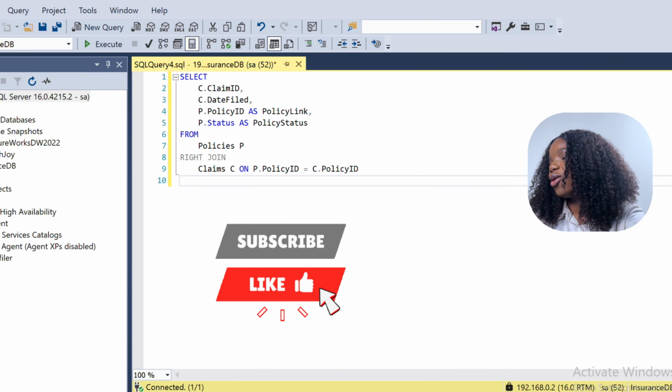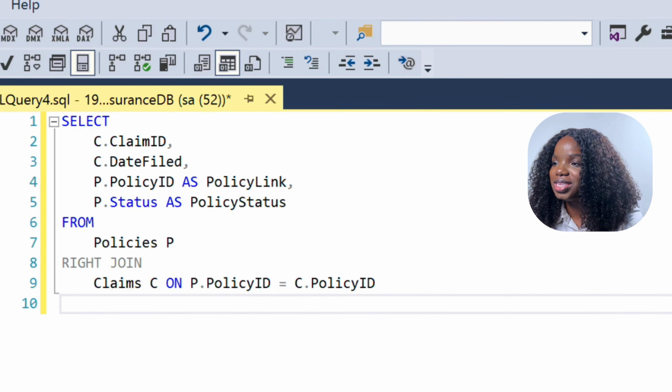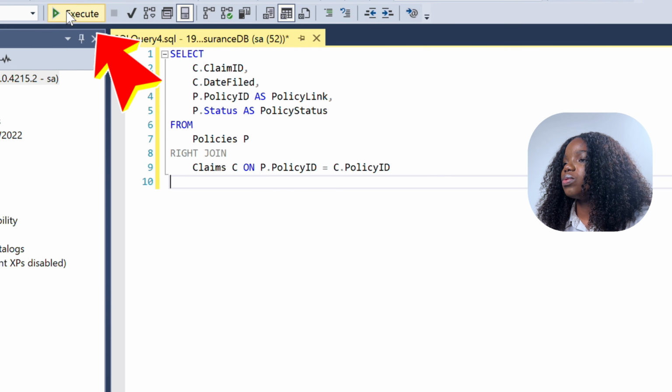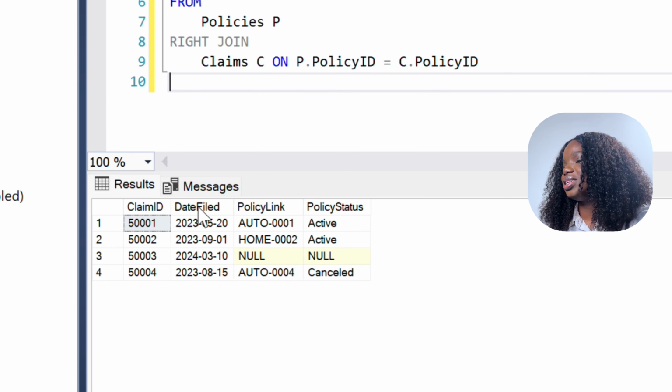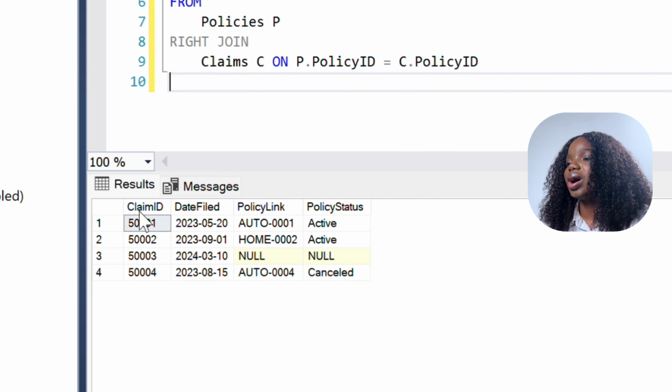So we have our query here. We still have policy as the first table and claims as the second table, but in this case our focus is on claims. We want all the claims that have been made, with the policies that are attached to them. So I will execute this and you see these are the claims, the claim ID and the date that the claim was filed, with the policy details attached to them. For example, just a few details from the policy table. So you have claim ID, the date that it was filed, and the policy link.